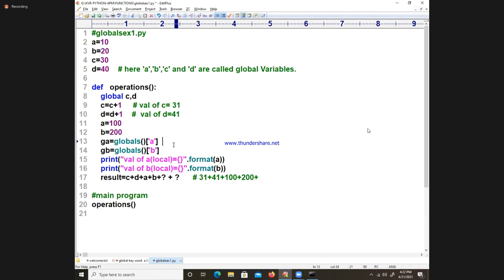Now, what is the GA here? Tell me, what is the value of GA here? 10. Very good. Come on. What is the GB here? Global variable B, what is the value? 20. Now tell me, what should I write in the first question mark? Excellent, GA. What is the next value? GB. What values are printed here? 10 plus 20.